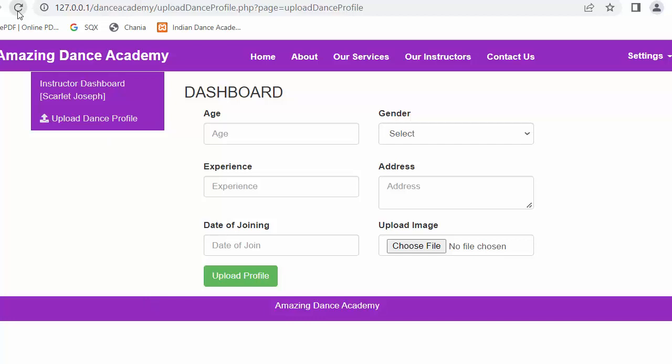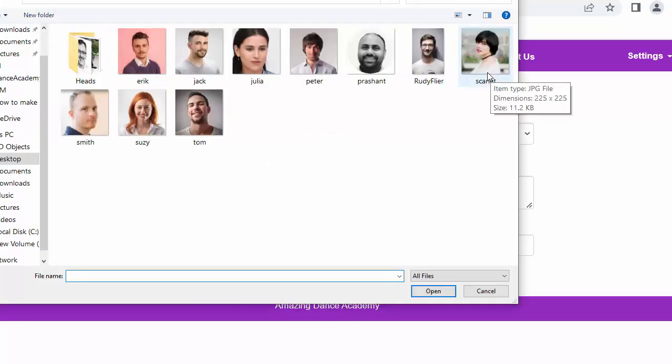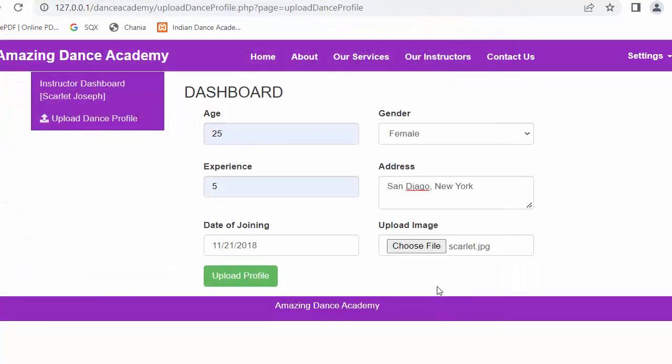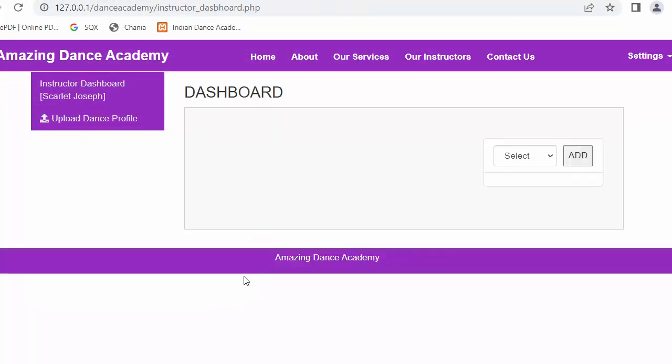Now let's refresh. Now I will enter the details of the instructor. So now I will select the image. Okay, so I have entered all the details, and when I click on the upload profile button, then it will take me back to the instructor dashboard, which is the dashboard of the instructor.